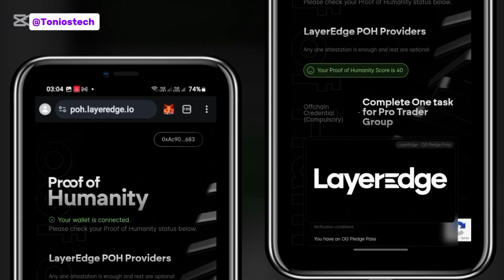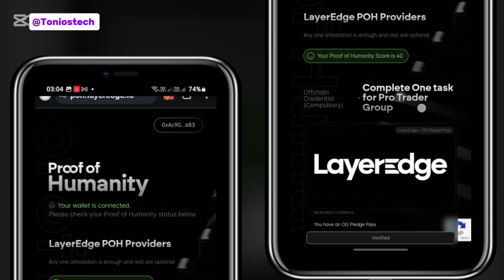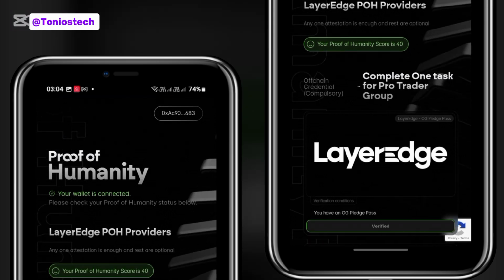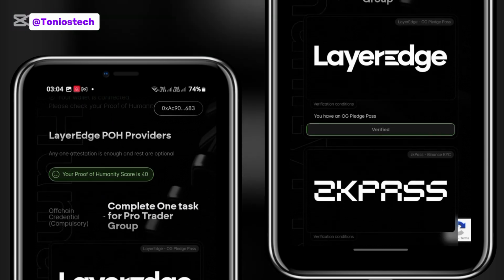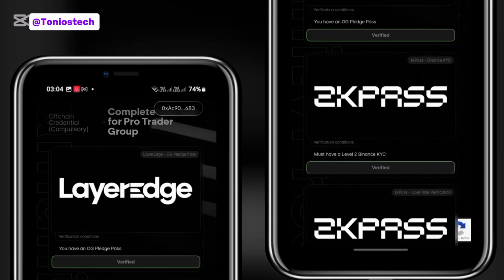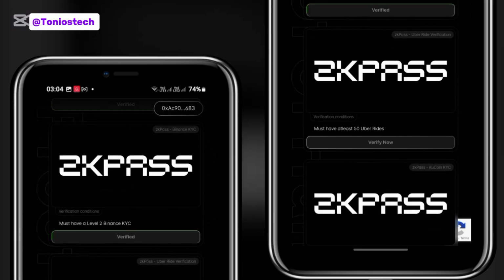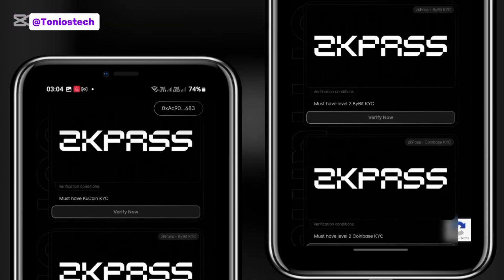So after I clicked and went to the page again, I now return here, and as you can see, your proof of humanity score is 40. So I have successfully completed my proof of humanity score, and I use my Binance. And for the level 2 verification, all I basically did was to submit my government approved ID, got approved on Binance, and I connected it. So that should be all for now.